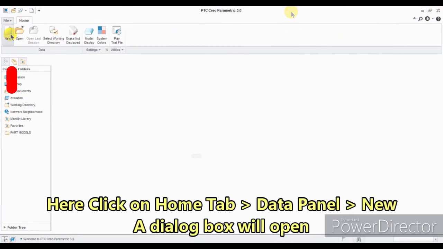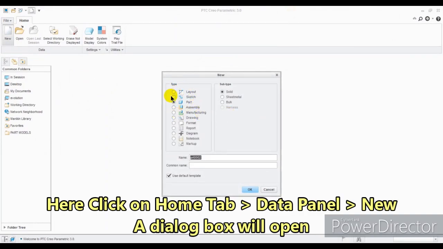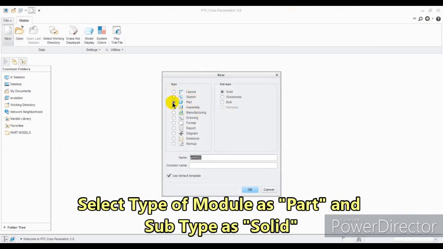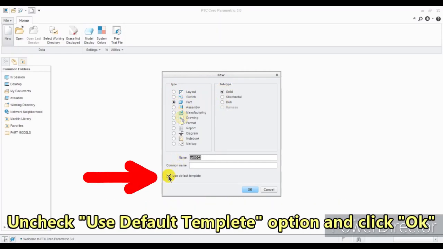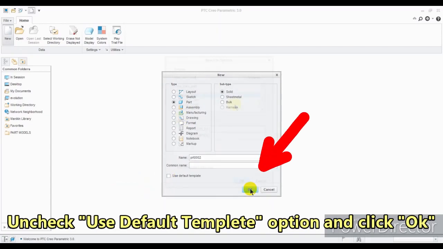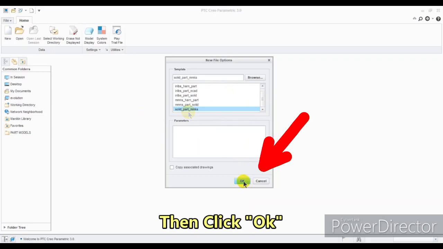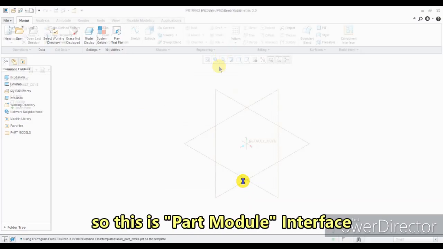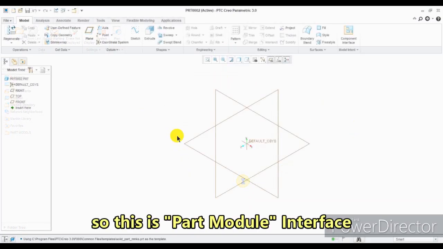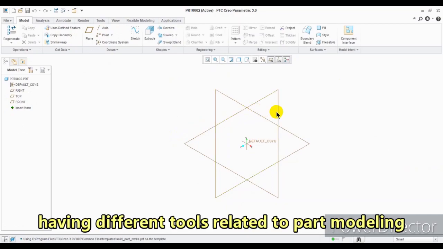Here click on home tab, data panel, new, a dialog box will open. Select type of module as part and subtype as solid. Uncheck use default template option and click OK. Scroll down and select MMNS part solid template from the list of templates. Then click OK. So this is part module interface having different tools related to part modeling.